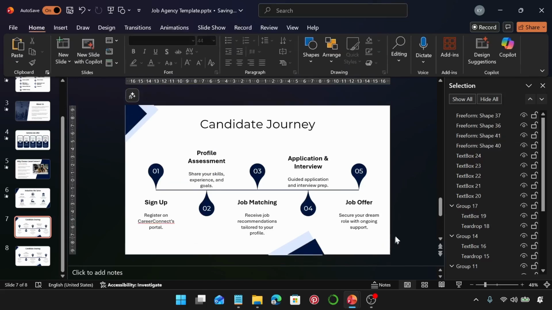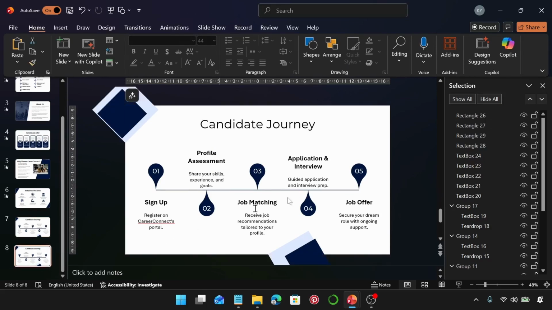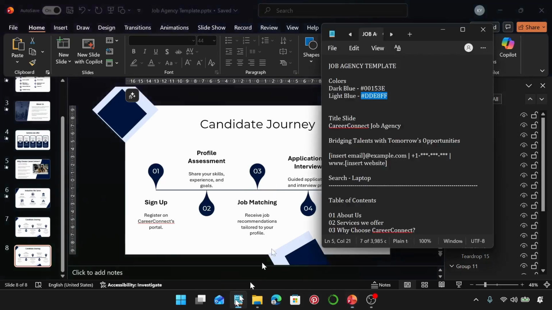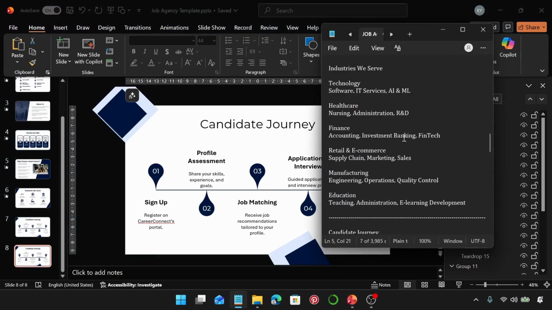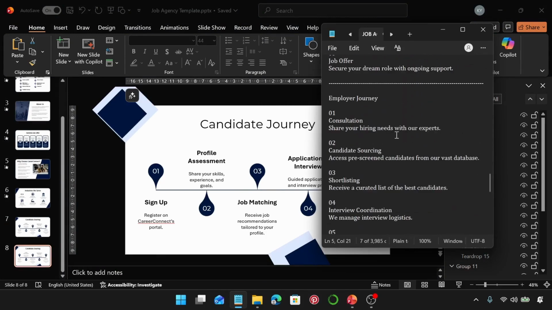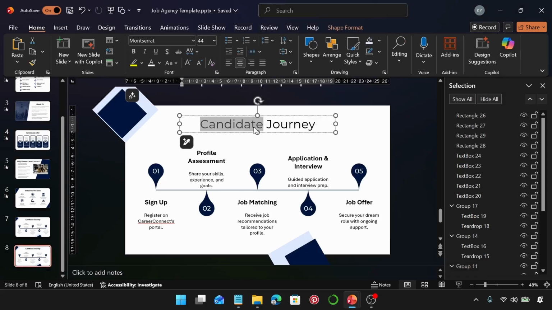All right, that should do. We are done with the candidate journey. Let's now go to the employer journey. So we're going to modify this to get our second slide. I'm going to go over to my notes and grab the content for this one, which is employer journey. Copy the heading or the title. I'm going to paste it.